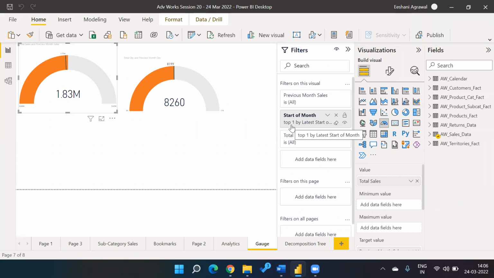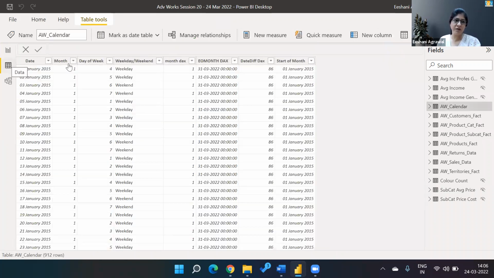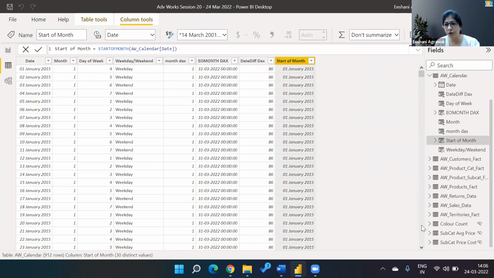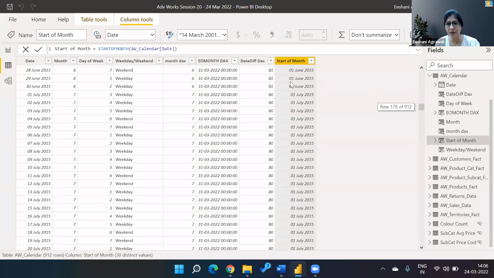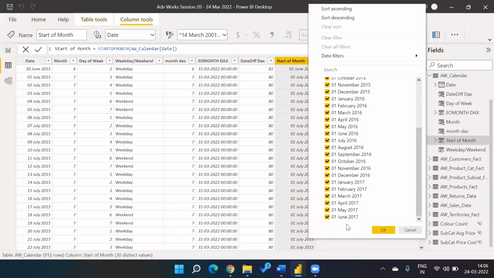What do you mean by last month? So for example, over here, this is the start of month. This is the column called start of month. At the very bottom, you will see which month? The last month. Yeah, June, July, right? It is June 2017 is the last month. Okay, fine. Now on this gauge, I want 1st June 2017. Correct? Right. Yes.